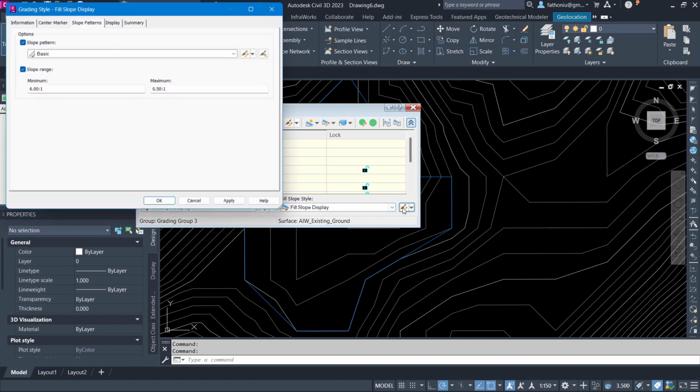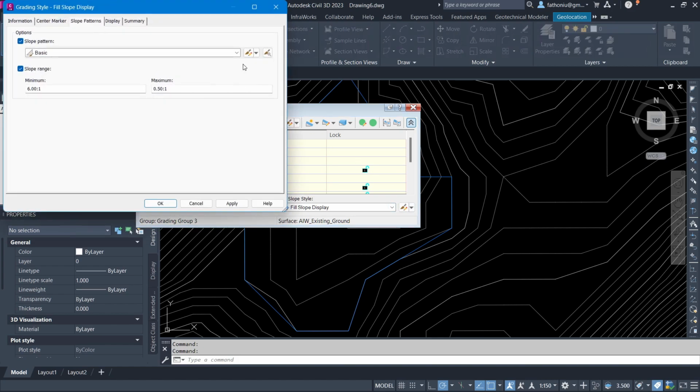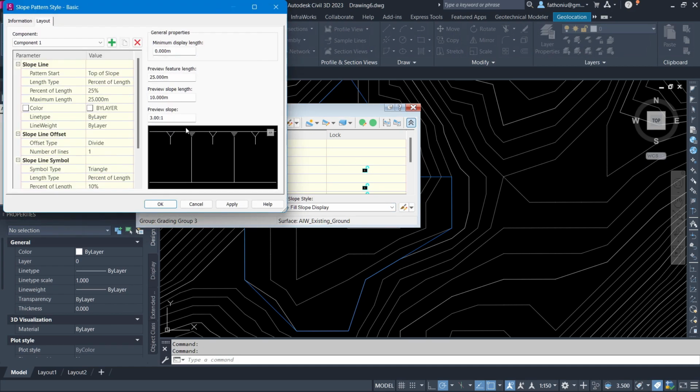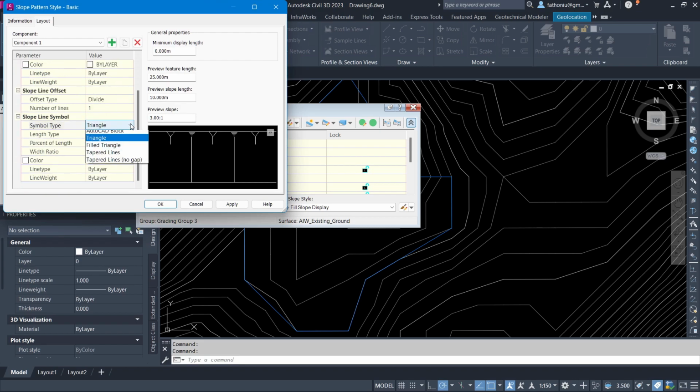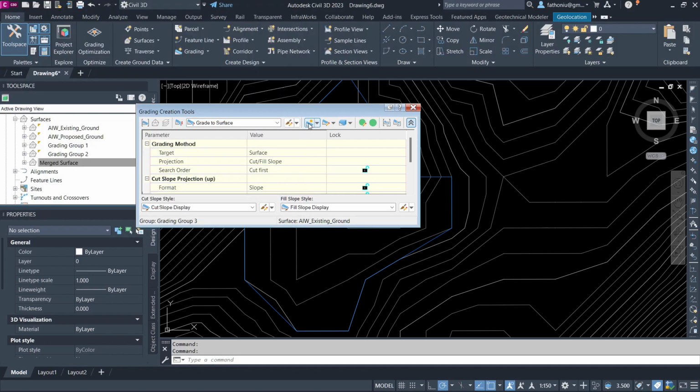As previously discussed, we can also edit the pattern. You can play around with this one, the symbol triangle. You can change the symbol to filled triangle or tapered lines, and so on and so forth. Okay, then after that, the next step is create grading. Before we go to this one, actually let me cancel this.